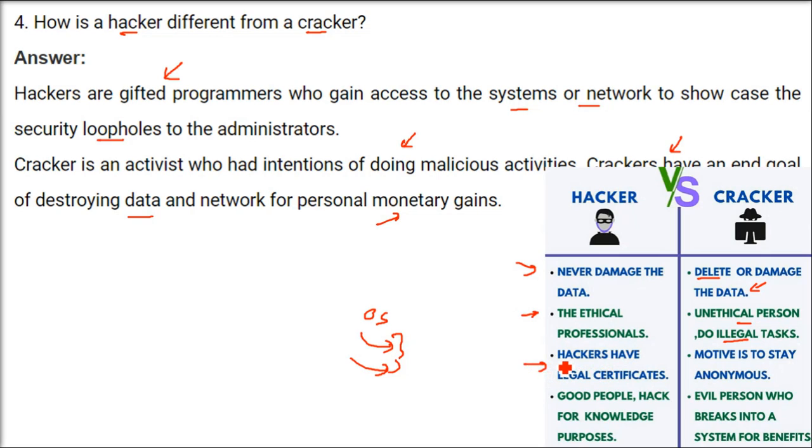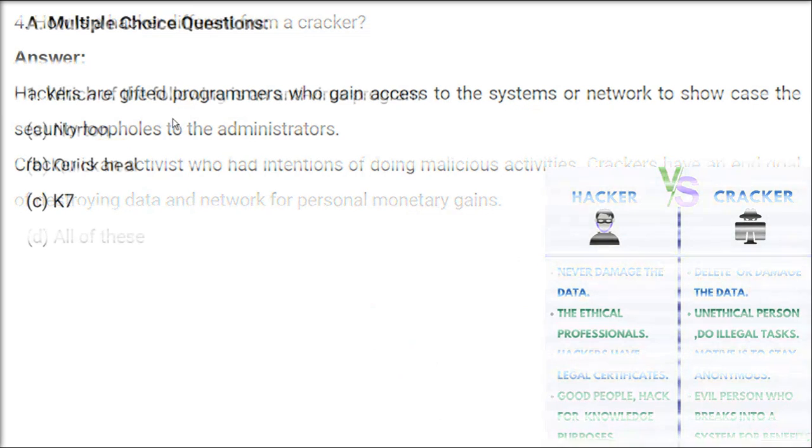Hackers may have legal certificates, that is, they are ethical hackers. People are doing these courses to become ethical hackers. If they are able to help, they also get good money. And because they are gifted programmers, they know where the other person has made a mistake. For crackers, the motive is to stay anonymous; they don't want to show their identity. Hackers are good people; they hack for knowledge purposes. Crackers are evil persons who break into a system for benefits, for money, or sometimes just for fun.